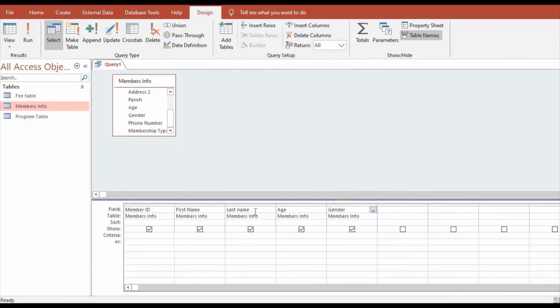Okay, before we finalize our query, another thing that I want to do is to be able to sort my query using last name. So in this case, again, I select the field section and the drop down arrow appears. In this case, I want my last name to appear in ascending order. That is last name ranging from A to Z.